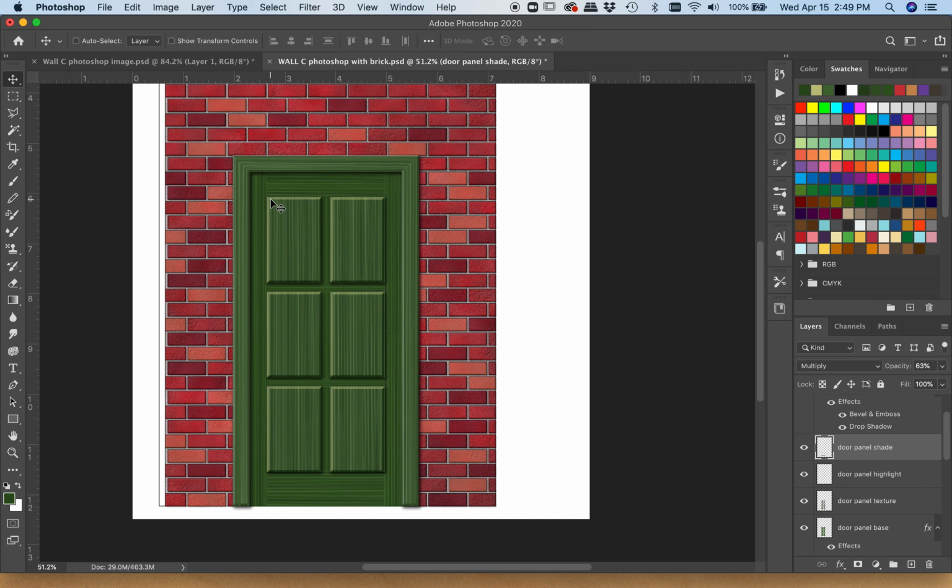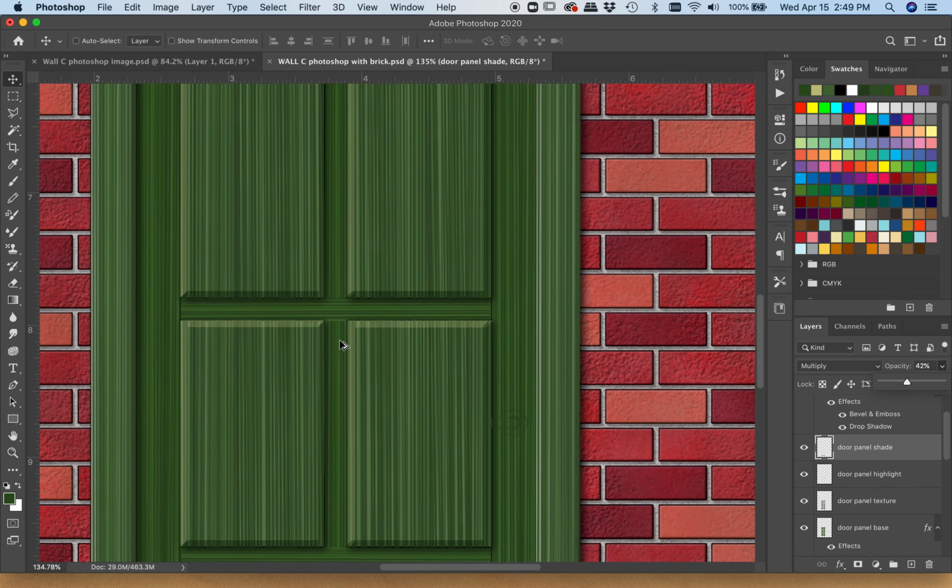If you feel like that highlight is too bright, you can always go back and use your opacity and tone it down a little bit more. In fact, I think that's probably a good idea. And also I use the multiply blending mode for the shade because again, I want to be able to see that texture come through there.